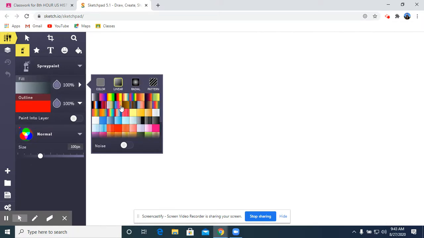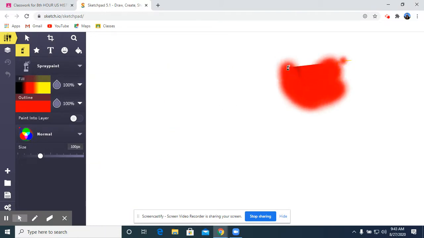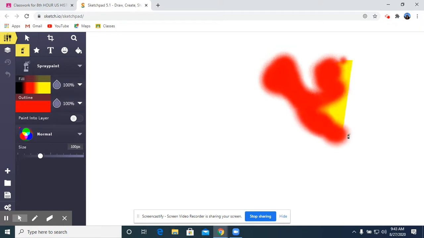So let's go ahead and try this. And this one looks good. And then I'm just going to come over here and do some spray paint. See how nice that works? Love it.